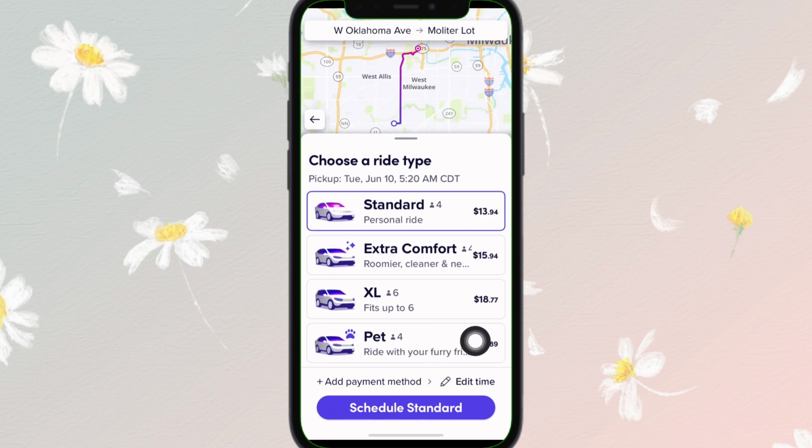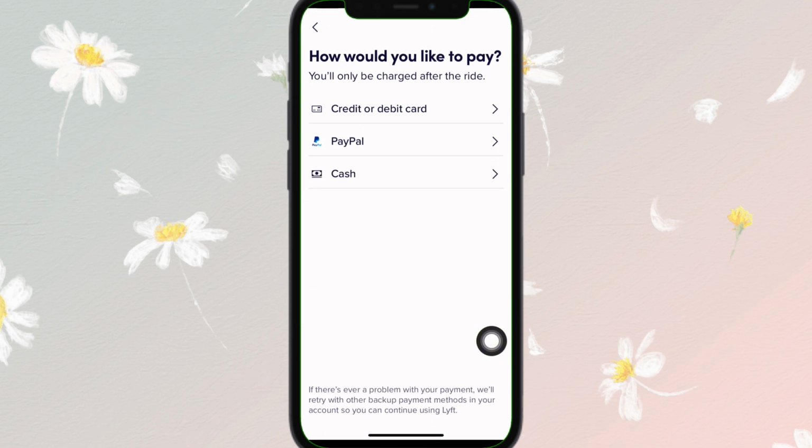Now simply schedule it. To schedule it, you need to add your payment method, and after adding it, you can simply schedule your ride. And that's it. This is how you can schedule a ride in advance on Lyft.